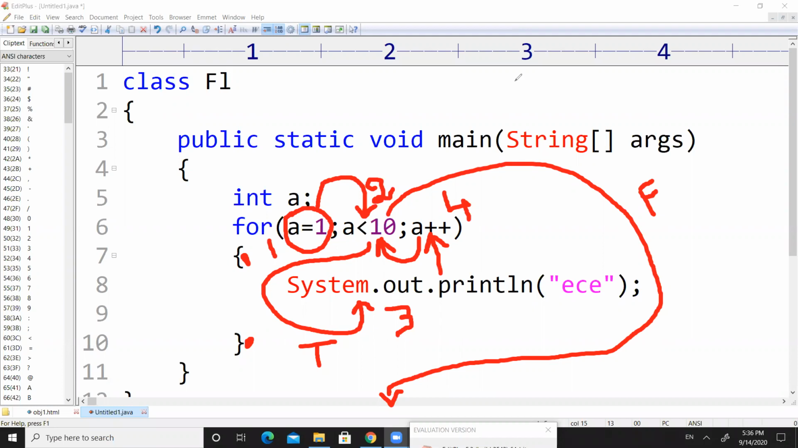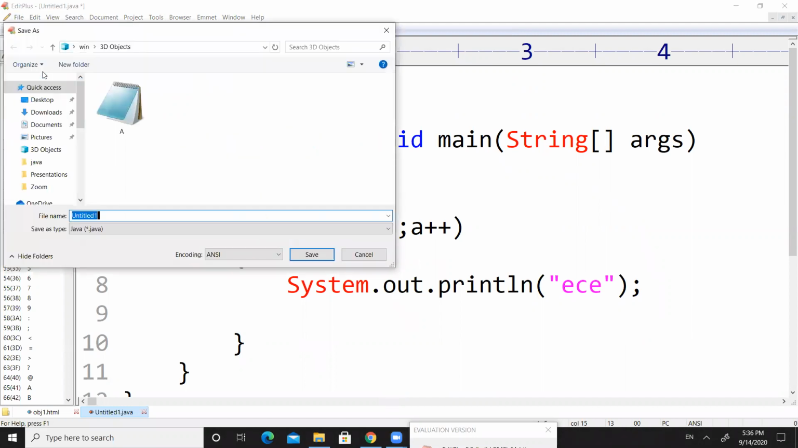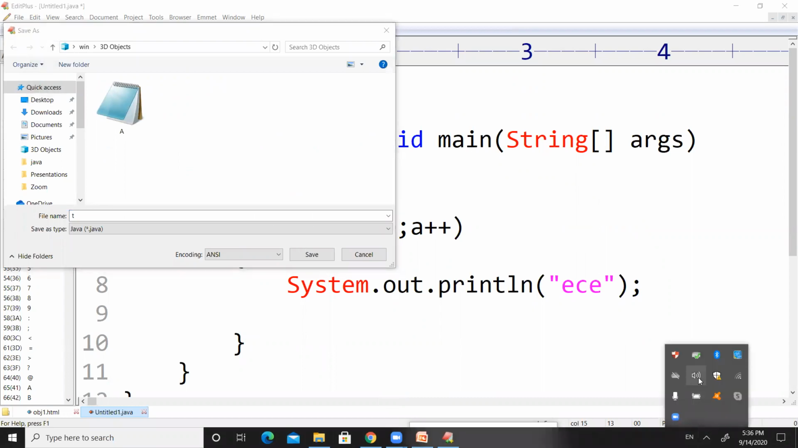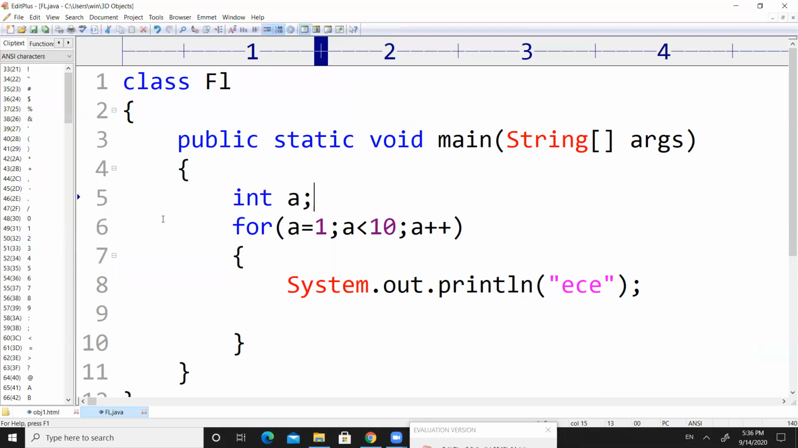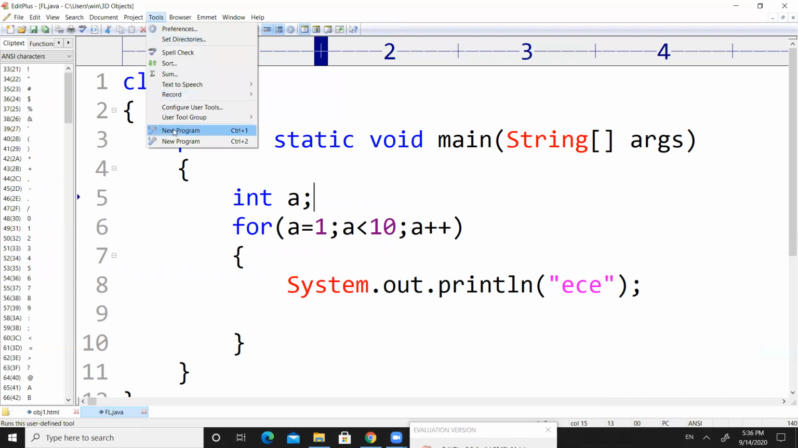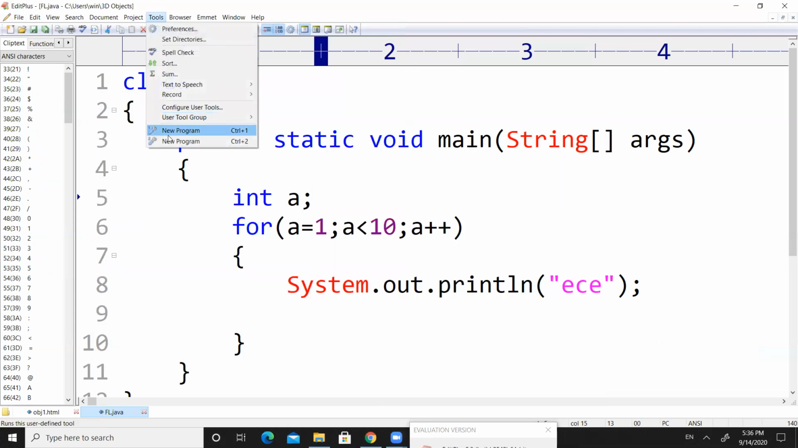So now I am clearing all these drawings, and let us see the output of this particular code, where we have the name as FL. So let us save the program with the name fl.java, and then let us compile the code. There are no errors in this code, and now let us run the code.